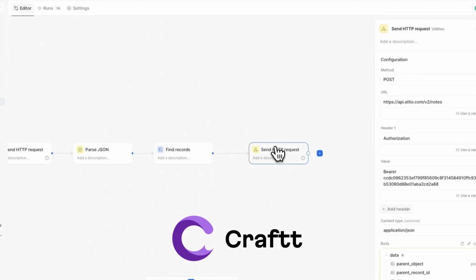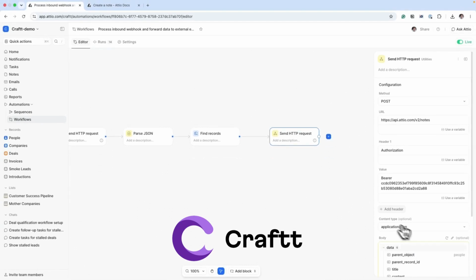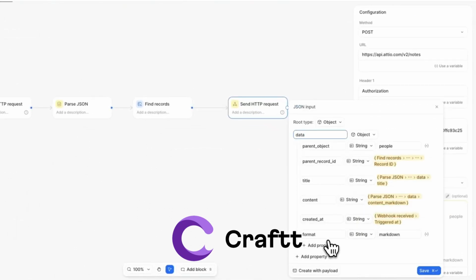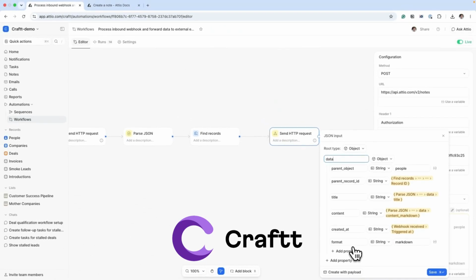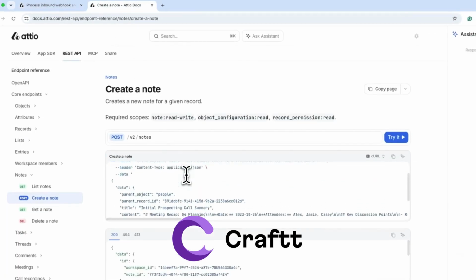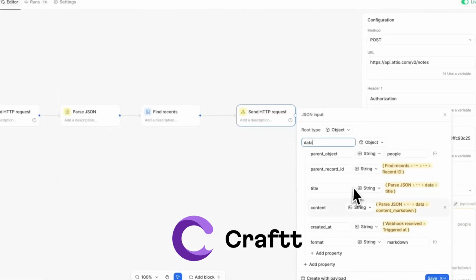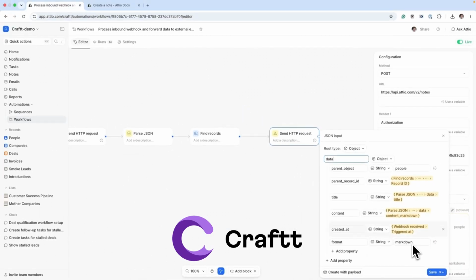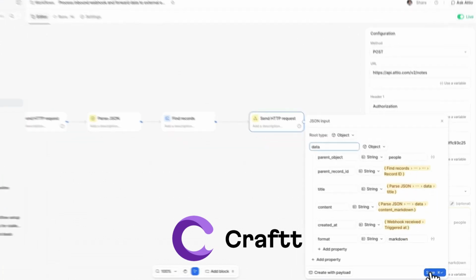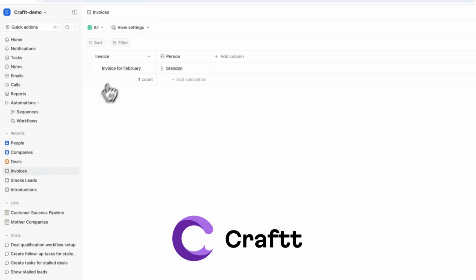I've decided to create a test note before re-recording the video, and we need to add a format variable to our send HTTP block with the string format and the value like markdown or plain text. It's really strange why it's not mentioned here, but you need to add the format and put the markdown if you want to use content markdown, or if you want to use plain text, you can use the plain text in either way. So click on the save and let's test how it works.